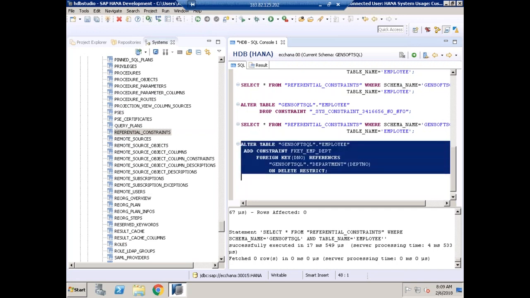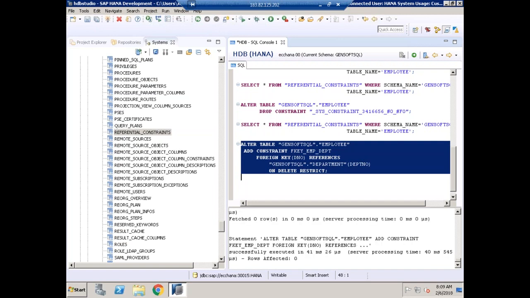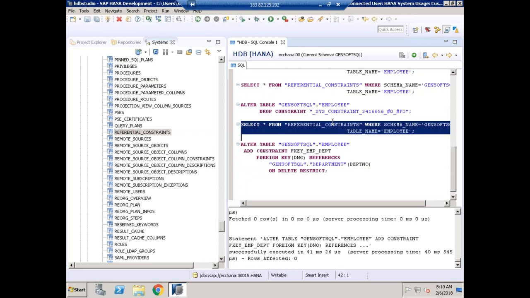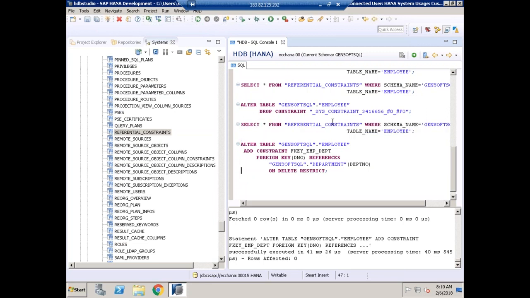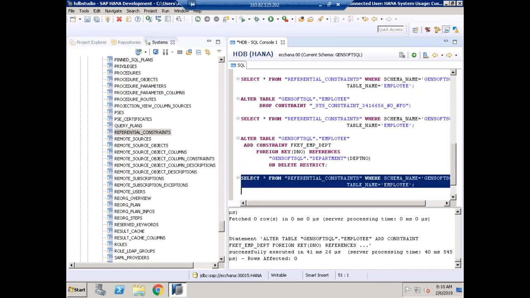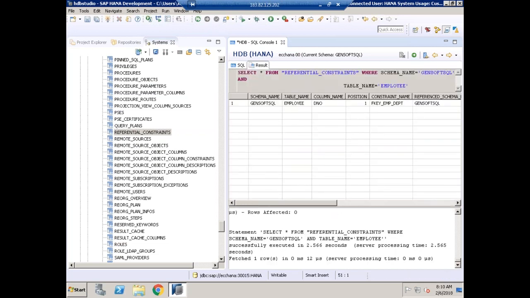We'll understand the meaning of on delete restrict. So I'll say F8 now. I'm executing. Done, it has executed. Now let me check the referential constraint once again. I'll just copy it here for your reference. Let me execute now. I'll select this and say F8. It is taking some time.